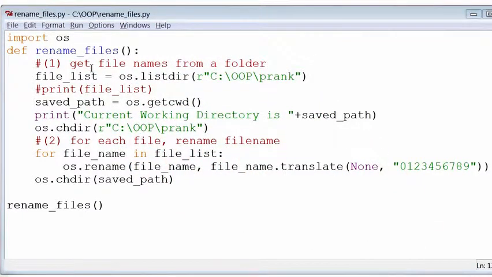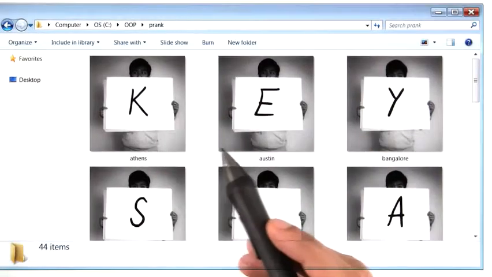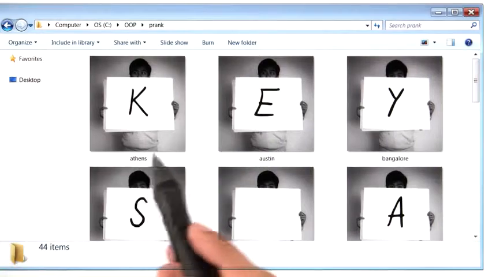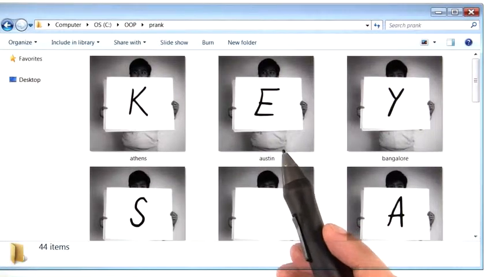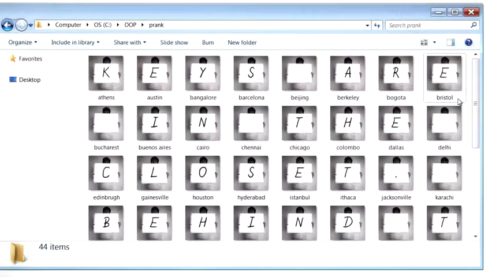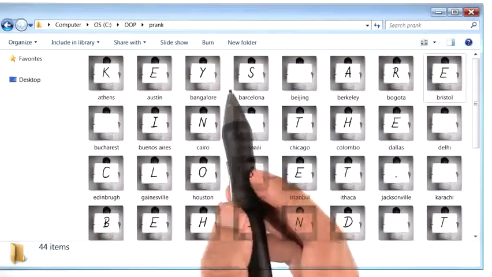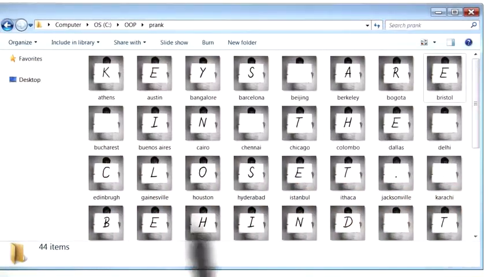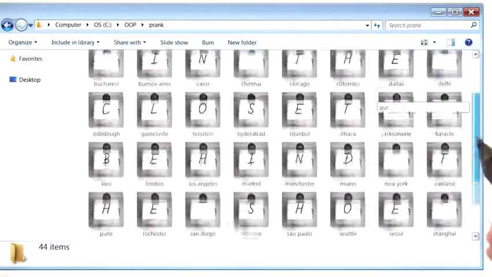The program didn't throw an error this time. But now I want to check to see if the files have actually been renamed. So here we are back at our folder, and you'll notice that the names of the files don't have any numbers anymore. They've been renamed. And if I zoom out a little bit, you'll notice that the photos reveal a secret message, which is that the keys are in the closet behind the shoebox.